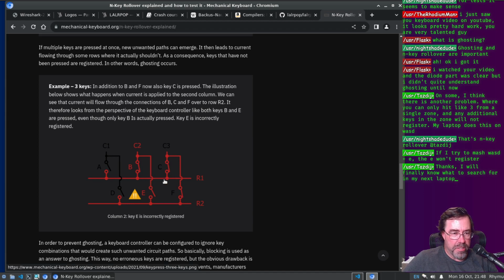So the way you prevent it is if there was a diode on each one that only let current go from top to bottom, then it would go down through B, and then it wouldn't go up through C even though you had it pressed. So it would not connect back to row 2, even though you closed C. That's how the diode works.